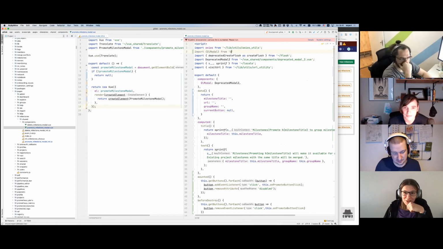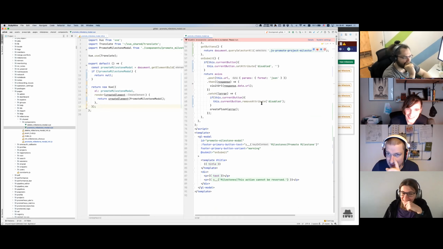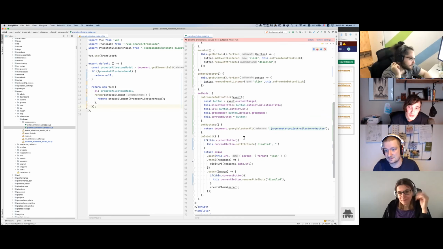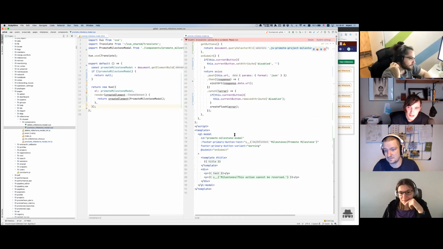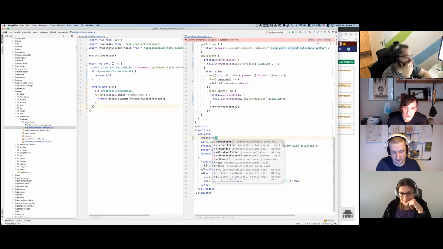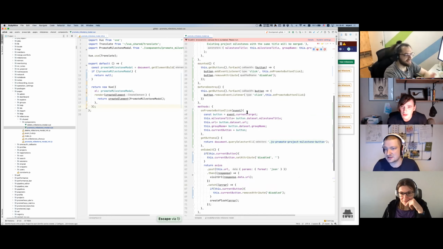Maybe first let's check if this one works. Natalia has a good point. Should it work? I mean, it should, but maybe it doesn't, because we haven't shown the modal yet. We might need GL modal to do that very simply. Let's just try it, because we have visible. Does the prop on GL modal work? Okay, yes, it does.